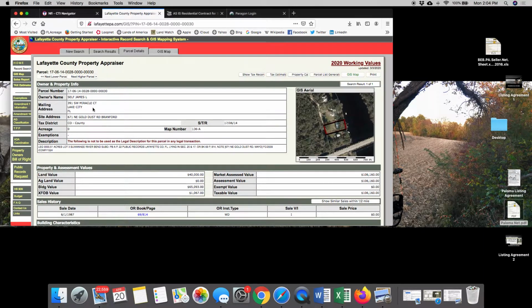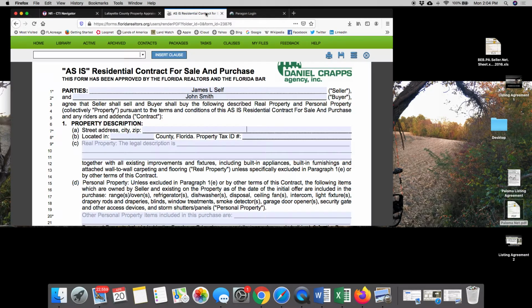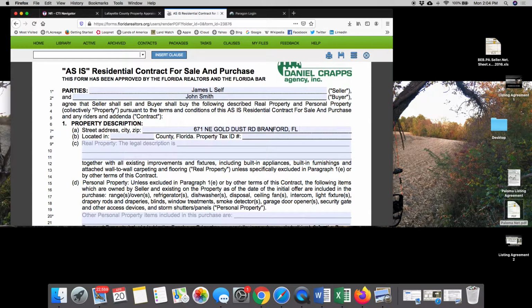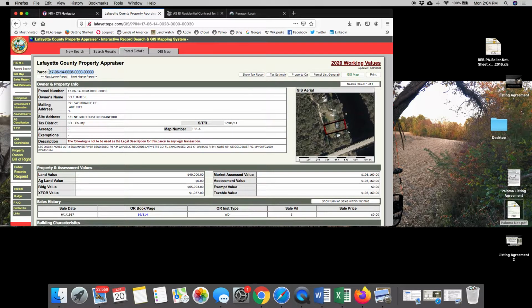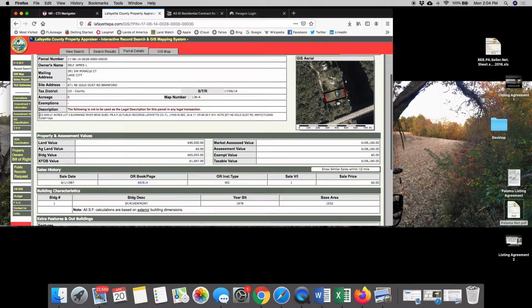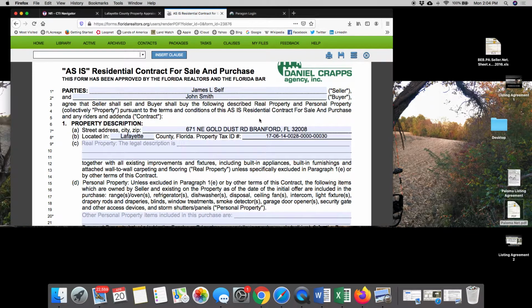Street address, pretty self-explanatory. Site address, 671 Northeast Gold Dust Road, Branford, Florida. I need to add the FL. When you copy paste, make sure that you're finishing everything out. Zip code here on the MLS is 32008. Located in Lafayette County, Florida, with a tax ID that I'm getting right from the property appraiser right here. Legal description, right there off the property appraiser.